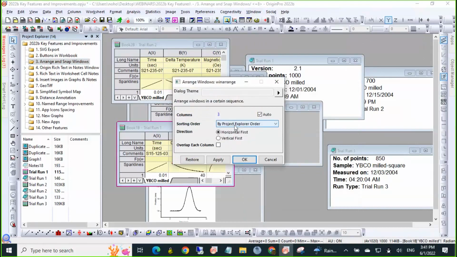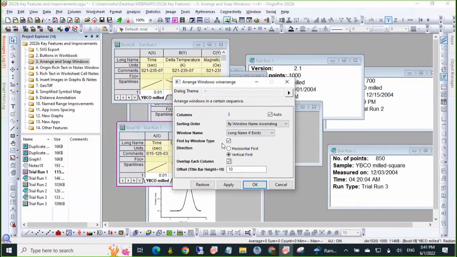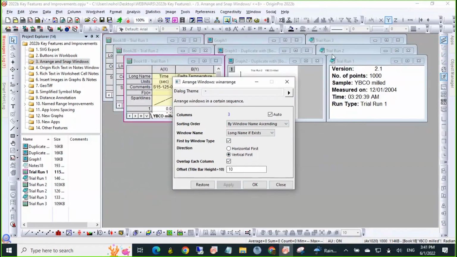Okay, you can choose, do you want to arrange them by the order in which they appear in Project Explorer? Or do you want to arrange by the name ascending? Do you want to use the long name or the short name to decide? Do you want to sort it by window type so that same windows group together? Do you want to arrange it vertically first or horizontally first? Do you want to overlap each column? You can do all this and click apply. Okay, and then they are nicely arranged.